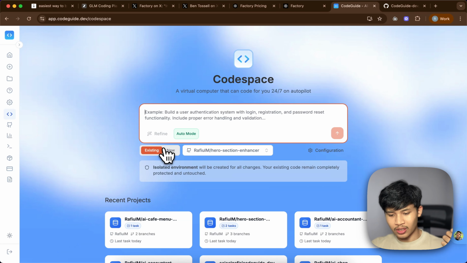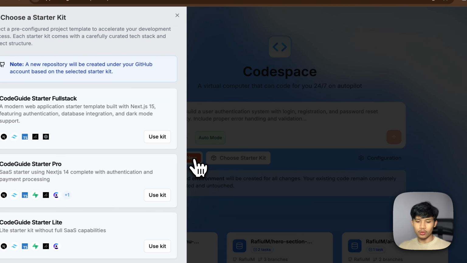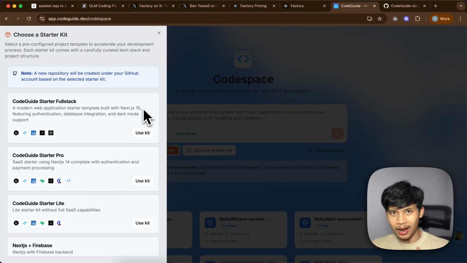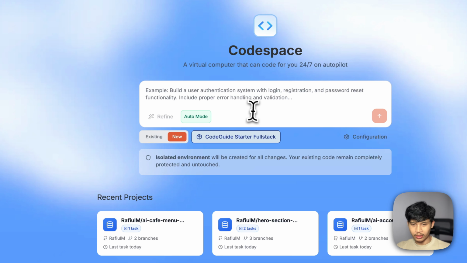But if you are starting out with a new project, you can press new, and then you can choose a starter kit. I highly recommend using the first one. That's really good, and then you can just type in whatever product you want to build.